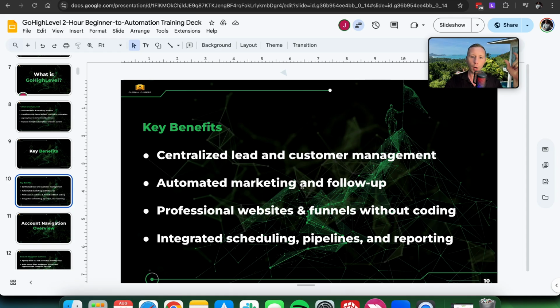You're going to get automated marketing and follow-ups. You're going to be able to build professional websites and funnels without coding, meaning if you can just drag and drop stuff, it's super easy. And you can also use other people's templates that are already proven to work and make money. There's also some really cool integrated scheduling, pipelines, and reportings. And the great thing I noticed about this was a lot of those key details and metrics were being lost in other programs and software, meaning the person who scheduled a call on Calendly wasn't really integrated to my other software.